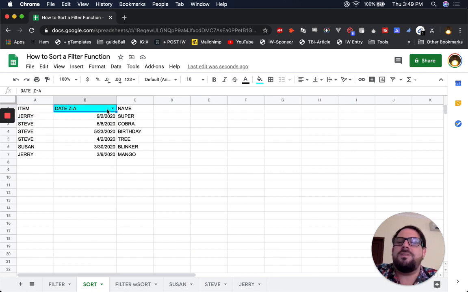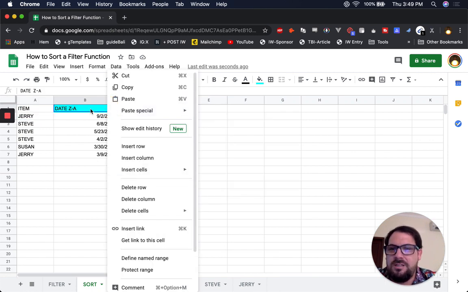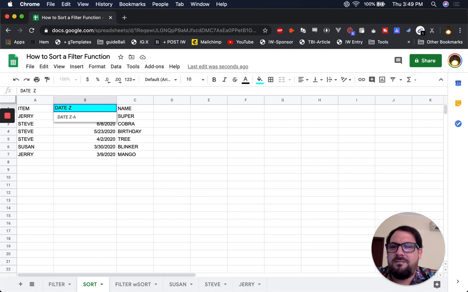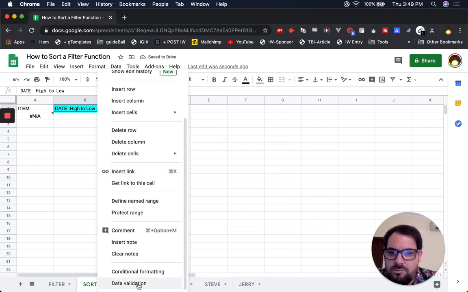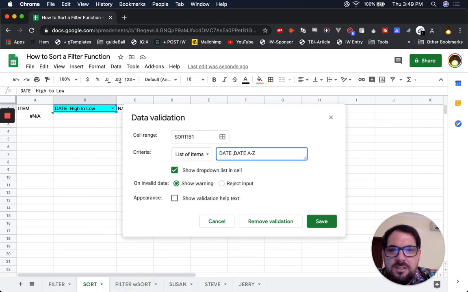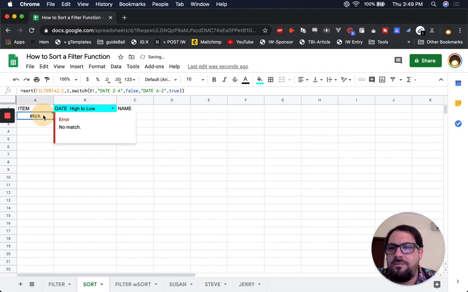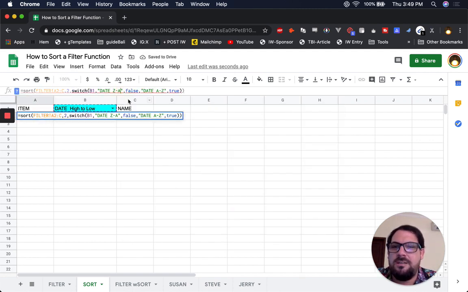And then you can also name this anything you want. You can say like date high to low. Let's go here. Let's do this. Let's go data validation. This is high to low, and then low to high. Save. And all we have to do is come back to this formula or function here and change this switch.